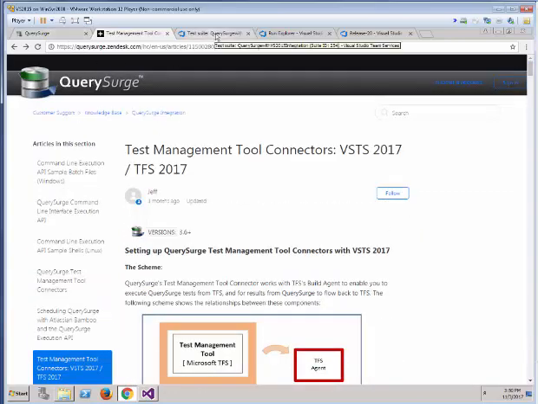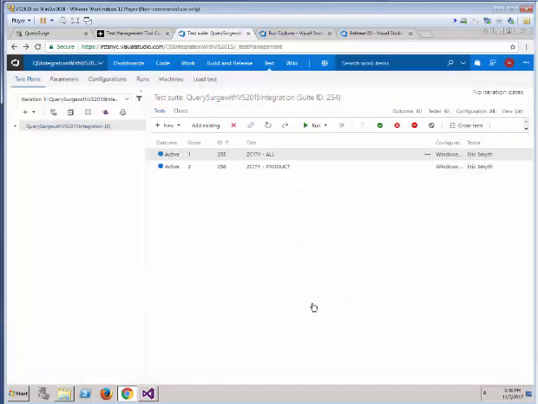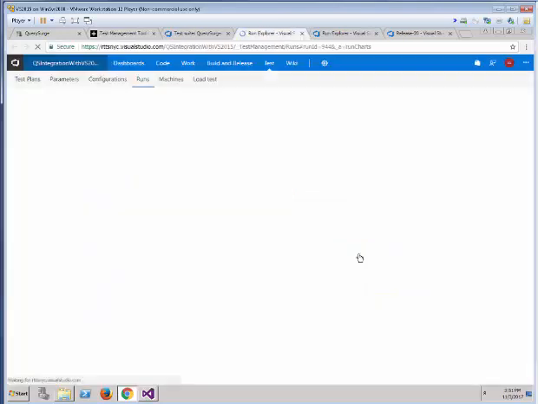So navigating back to our instance here, I select the release definition and the environment, and I click OK. And you'll see it says triggering a test to run, and then a button will enable that says view test run. So I'm going to go ahead and click that.